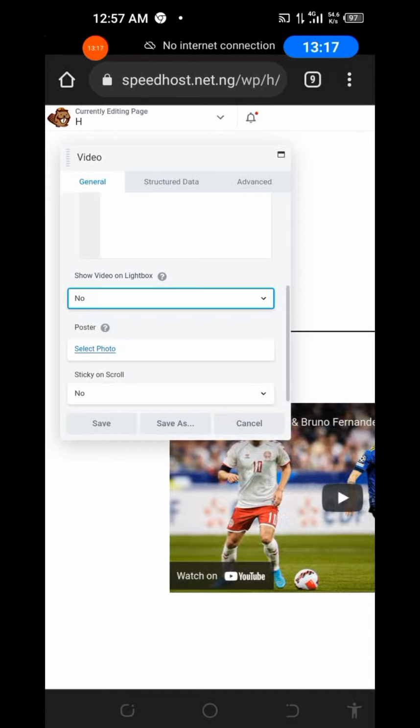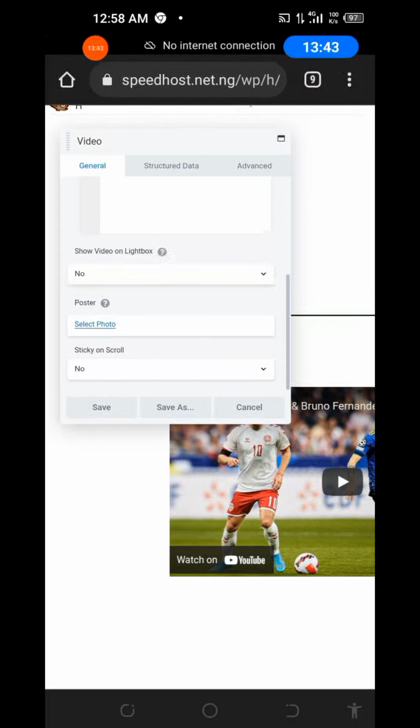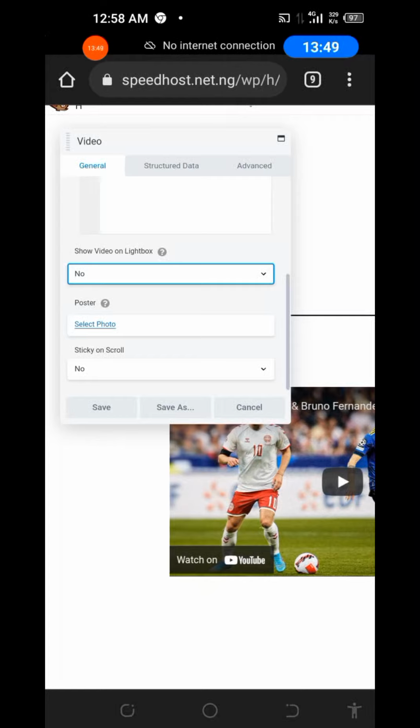Poster, it means that you want to use another poster instead of the video image that it's showing. You can decide to pick that. Sticky on scroll. I will not tell you much about this sticky on scroll. I want you to get more research on it. That is the work of a web designer or a web developer. You must get research. But one of the things I will tell you about the work of sticky is that, do you want it to be standstill when you are scrolling up or when you are scrolling down? That is one of the work of sticky. Do you want it to be standstill? That is one of the work.